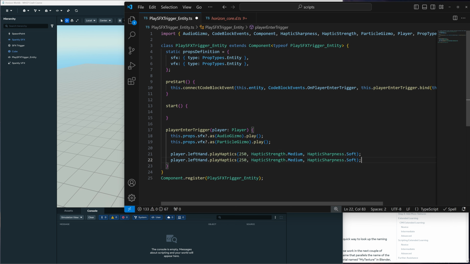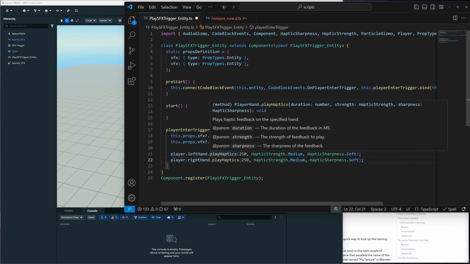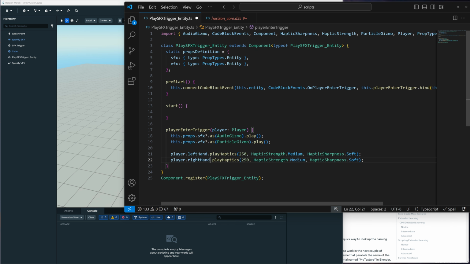I think hit Control C, Control V, and switch this to the right hand. And now we've played haptics on both hands. And that's pretty neat. And if we hover over play haptics, yeah, that's totally fine. This is all good.